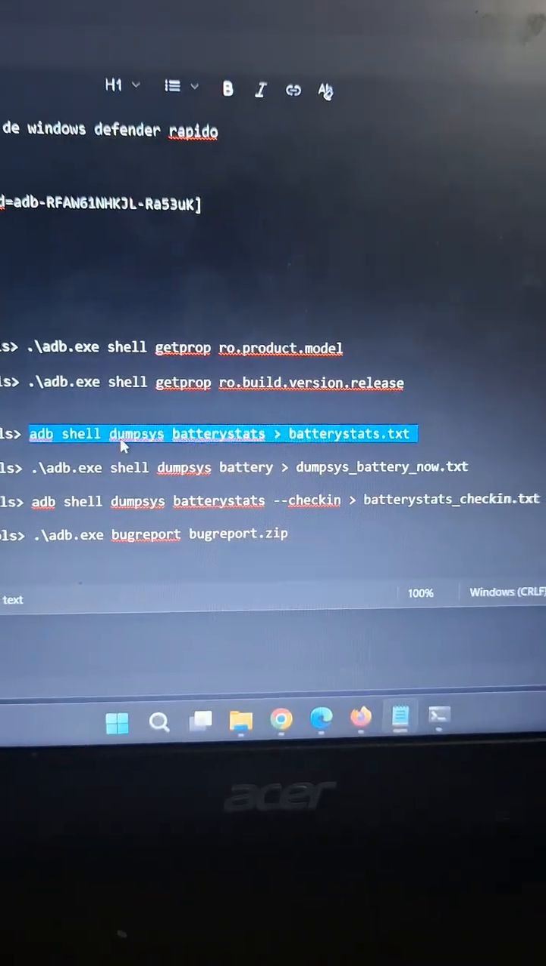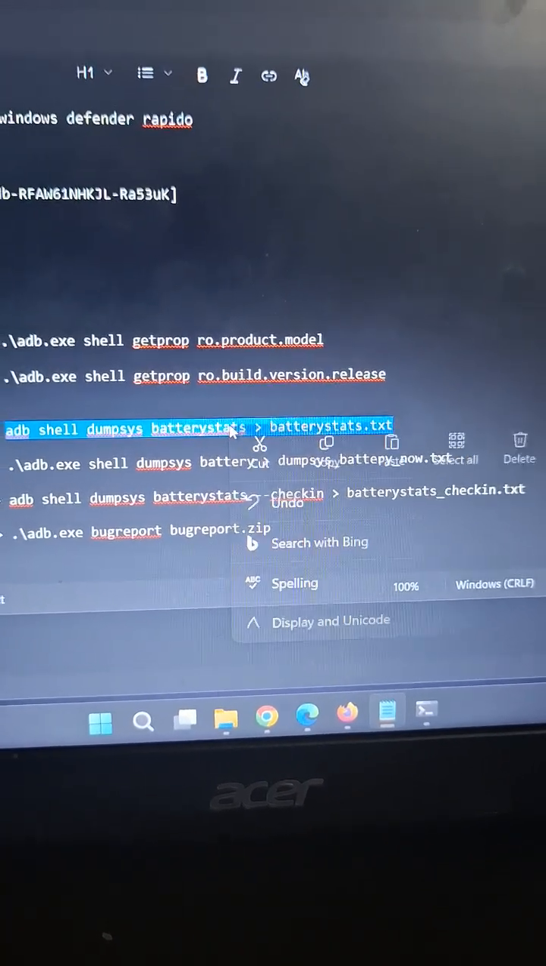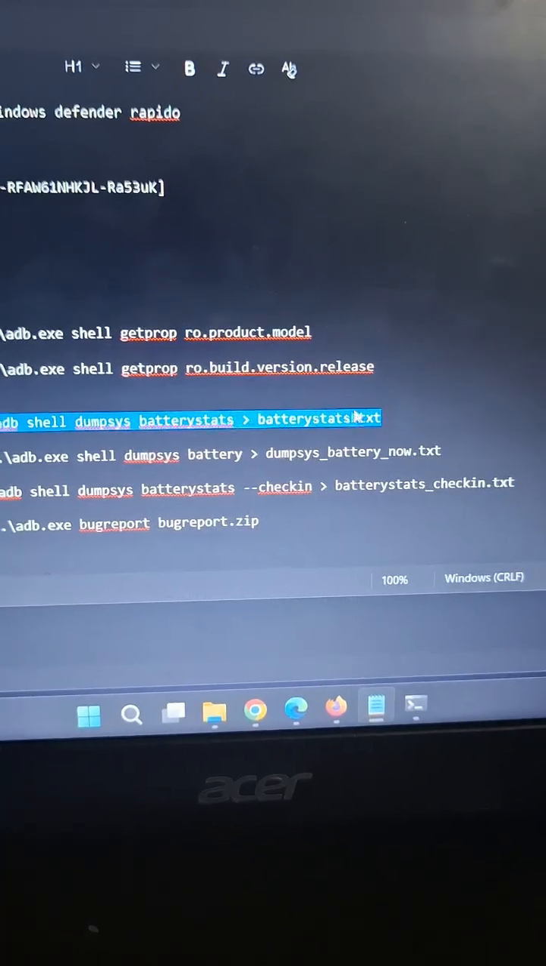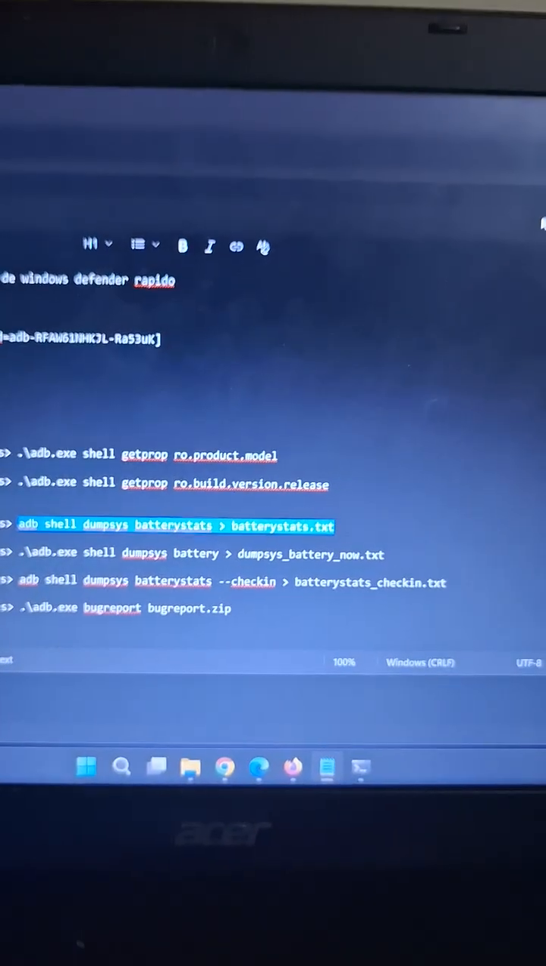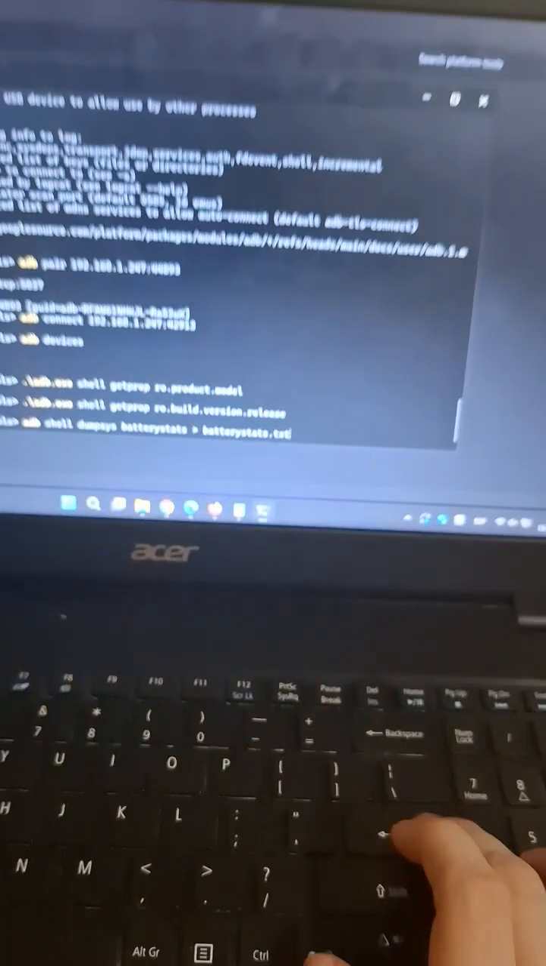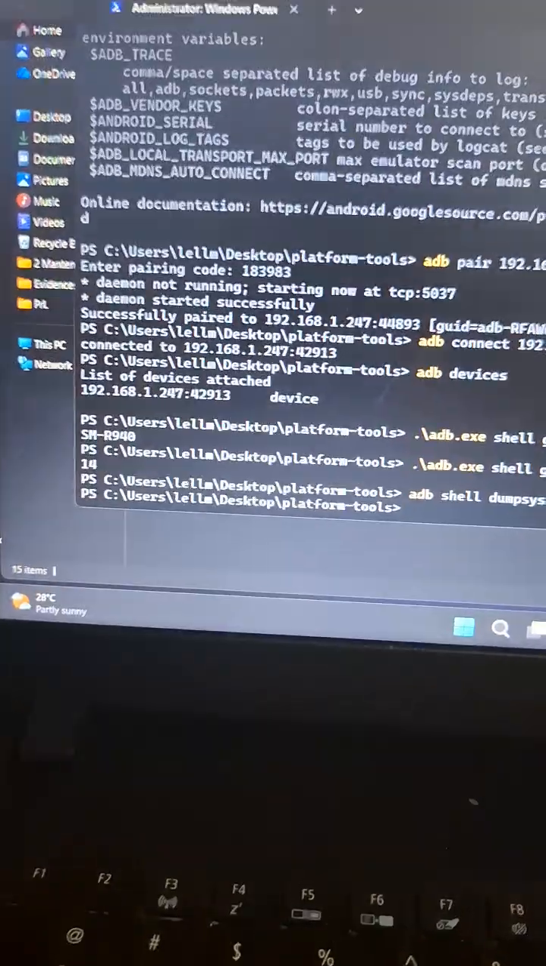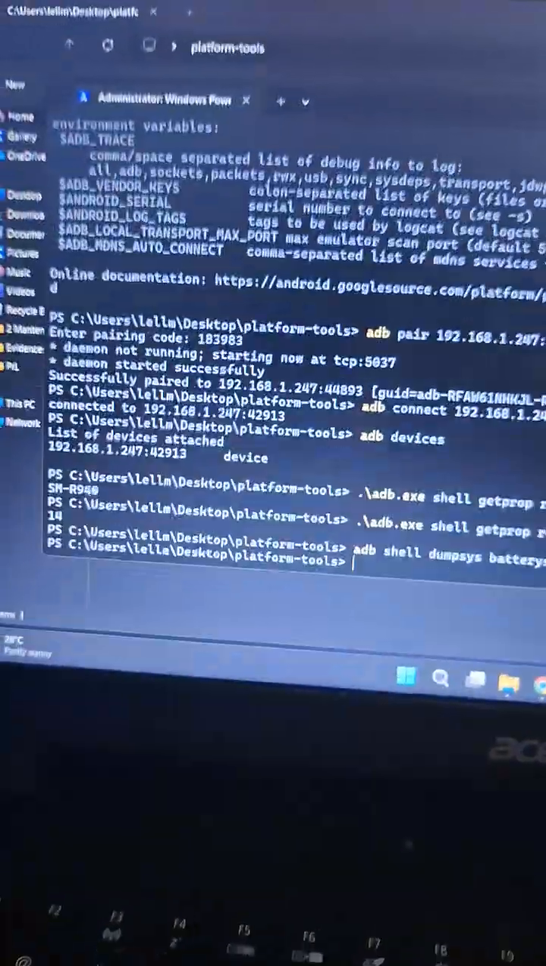We're going to run this command: ADB shell dumpsys batterystats, dot txt. Okay, yeah, enter. Okay, sorry. Yeah, now the file is generated. Where is it generated? Because this command creates a file.